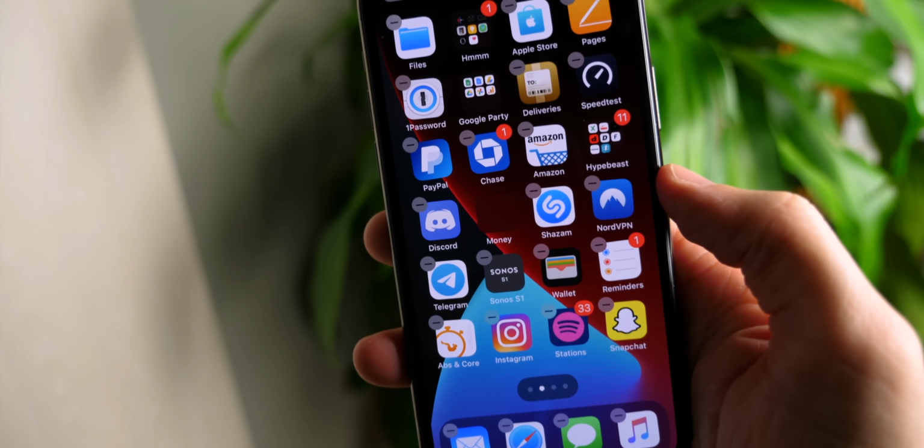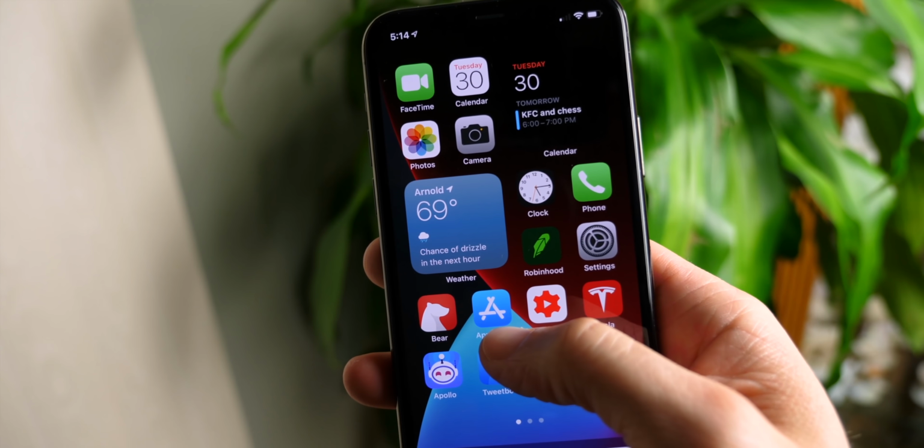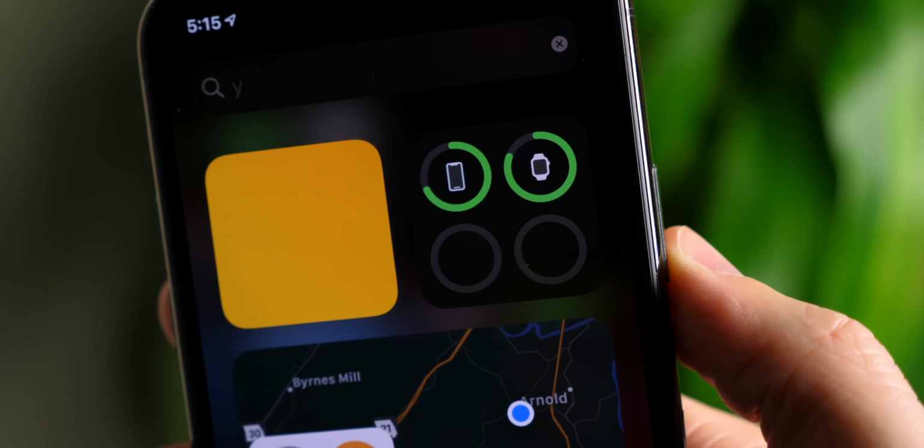And also, I might be late to the party on this one, but you can just tap and hold anywhere to enter jiggle mode, which is honestly way easier and quicker than having to find an icon. It's super fast. There's a new battery widget on iOS 14, and there's actually icons for way more stuff than before.